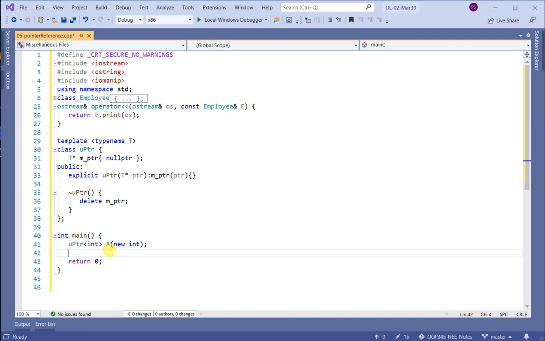What happens if I do this? It's going to create a temporary nameless, set the value, and do a copy over here, correct? A blind copy. I don't want that to happen. I want it to be explicit. I want only this type of creation to be allowed. Got it? Okay. That's explicit. So we want to do this.